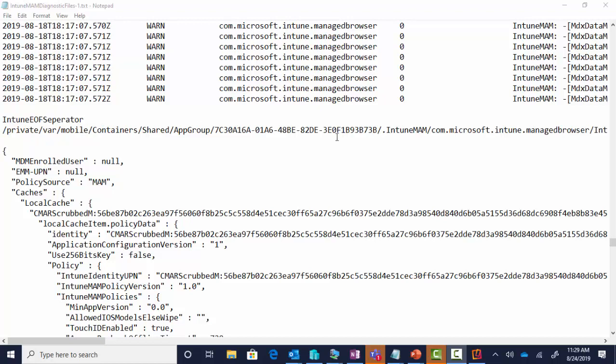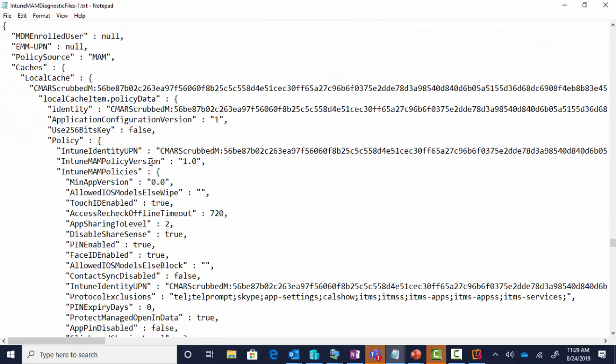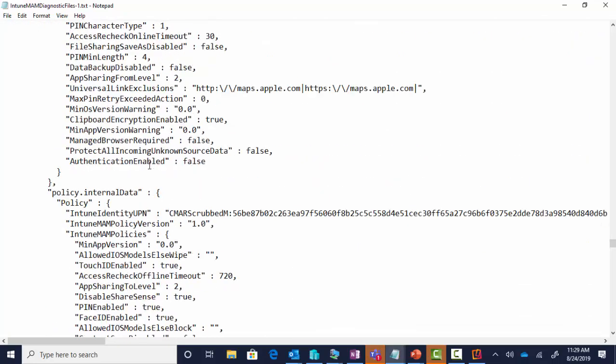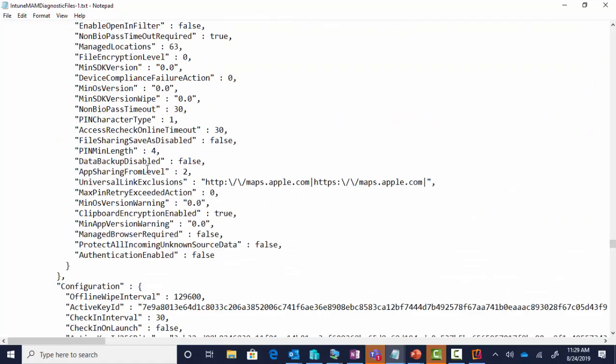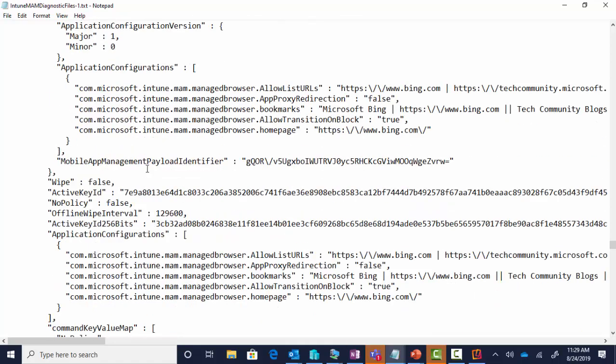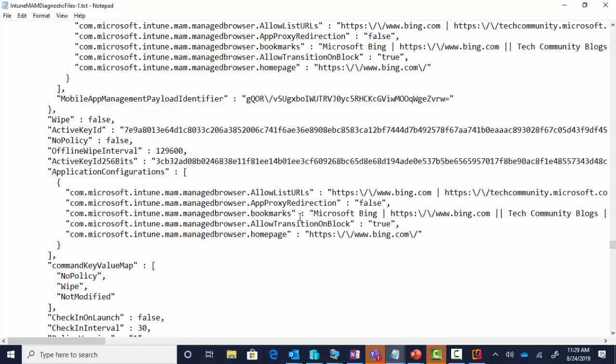Now, this references MAM, right? But it's also talking about the managed browser, and I don't have any config policy deployed as app protection policy through MAM to the managed browser, but yet I see all sorts of detail about it, right? And a bunch of different things that I can go look for, different configs. Here's my bookmarks that I defined. And so those are definitely coming down.